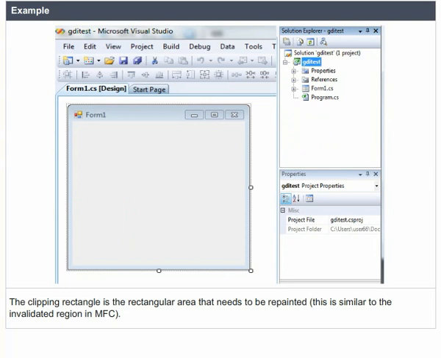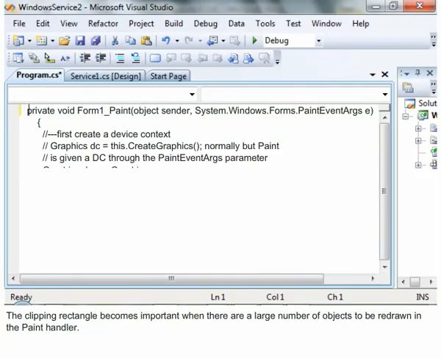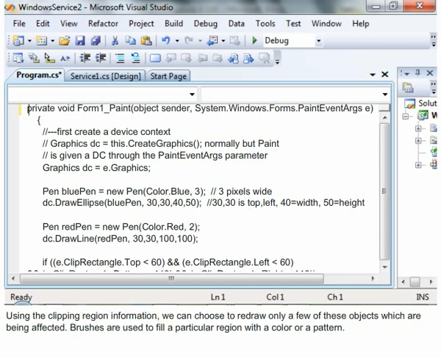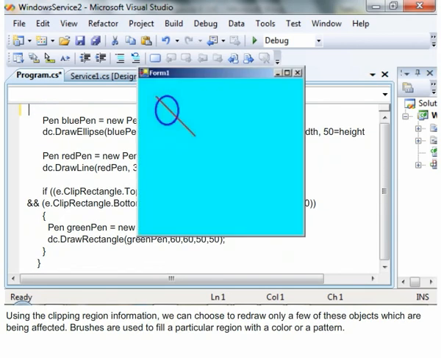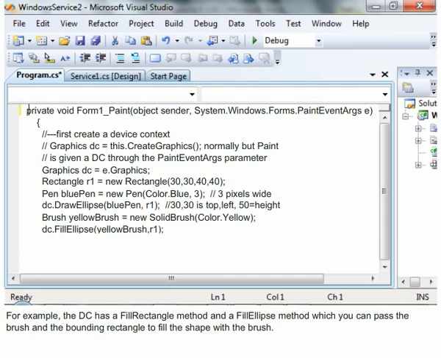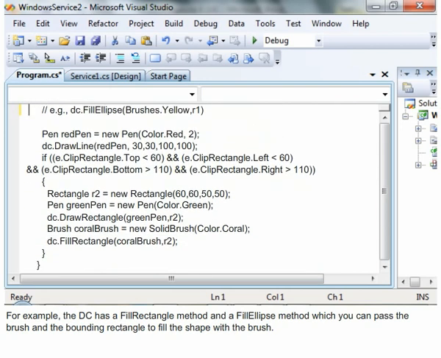This is similar to the invalidated region in MFC. The clipping rectangle becomes important when there are a large number of objects to be redrawn in the paint handler. Using the clipping region information, we can choose to redraw only a few of these objects which are being affected. Brushes are used to fill a particular region with a color or pattern. For example, the DC has a FillRectangle method and a FillEllipse method. You can pass a brush within the bounded rectangle to fill the shape with a brush.